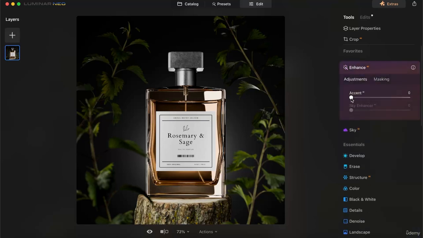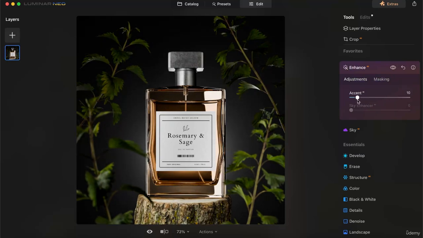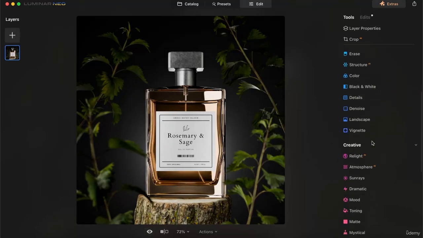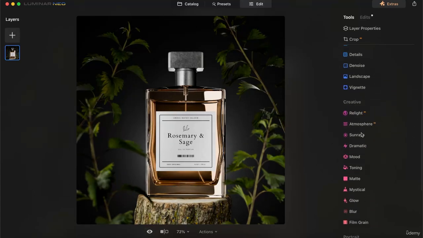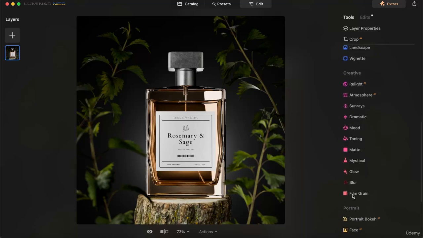Let's go to enhance, and this really adds a lot of personality to your render. I'm just going to be increasing it a little bit, something like 10 should be good. It's important that you don't go overboard with this, because it's very easy to apply a lot of this, which is not going to look good. So yeah. We can also go down and maybe add a little bit of film grain.